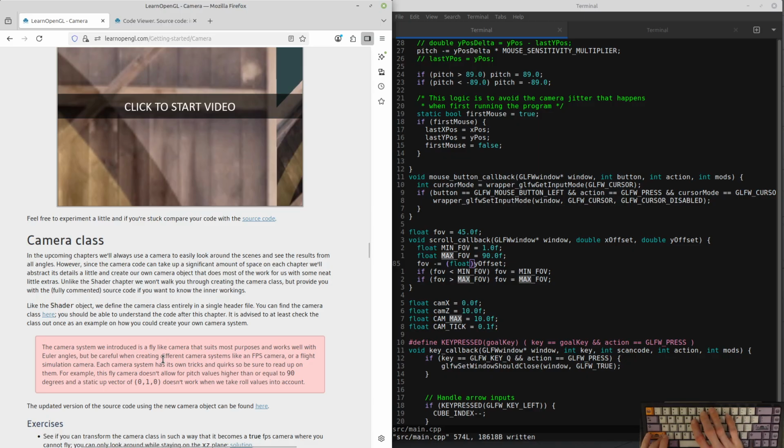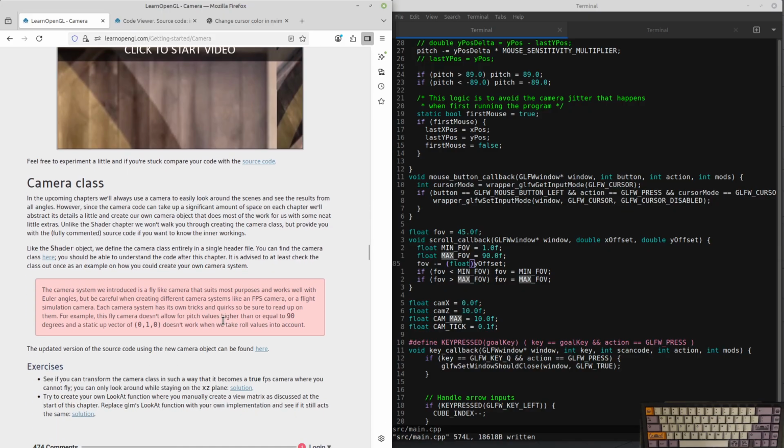You should be able to understand the code after this chapter. It is advised to at least check the class out once. An example of how you could create your own camera system. The camera system we introduce is a fly-like camera that suits most purposes and works well with Euler angles, but be careful when creating different camera systems like an FPS camera or a flight simulation camera. Each camera system has its own tricks and quirks, so be sure to read up on them. For example, this flight camera doesn't allow for pitch values higher than or equal to 90 degrees, and a static up vector of 0, 1, 0 doesn't work when you take roll values into account.